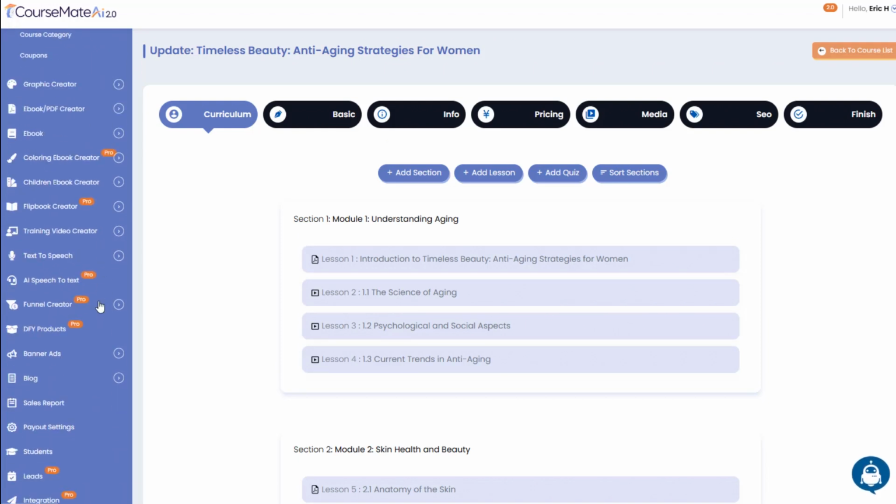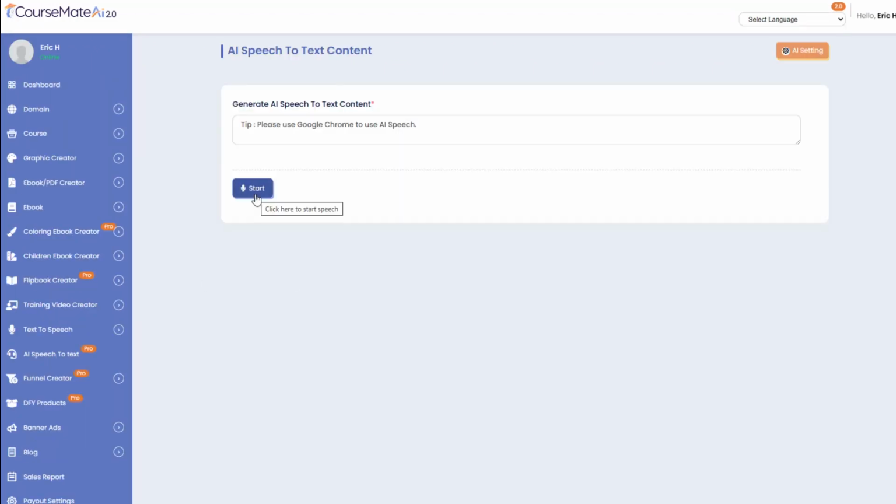Let's see, next on the agenda, we have the AI speech-to-text tool. Just a simple little tool that we added here is almost kind of like a bonus for you. Just click Start, and then you can start talking, and it will listen to your voice and turn it into text content. That's it.